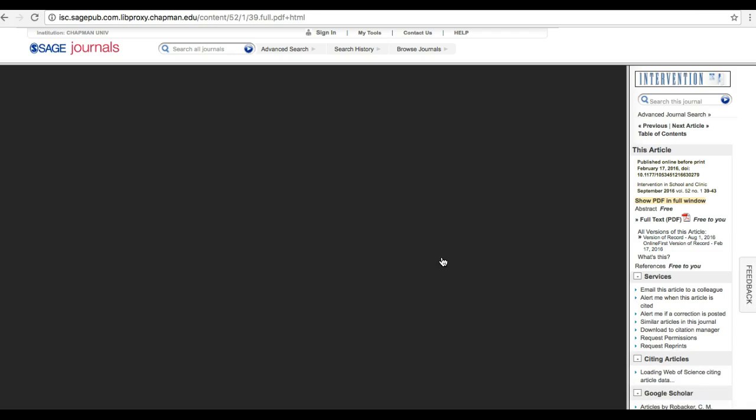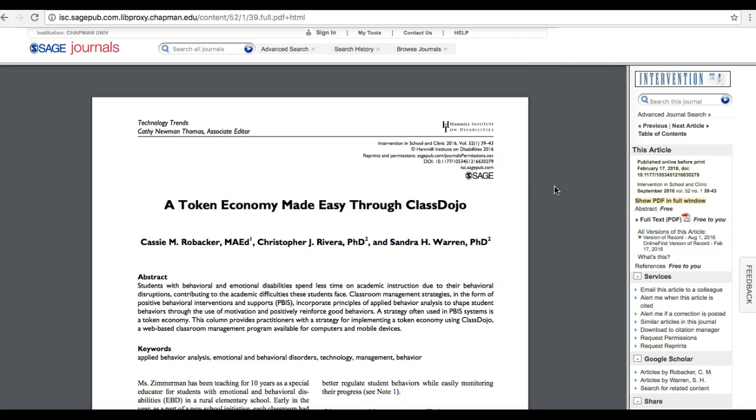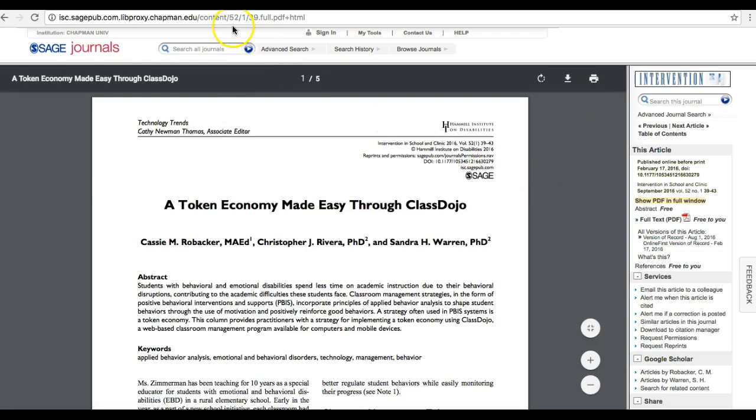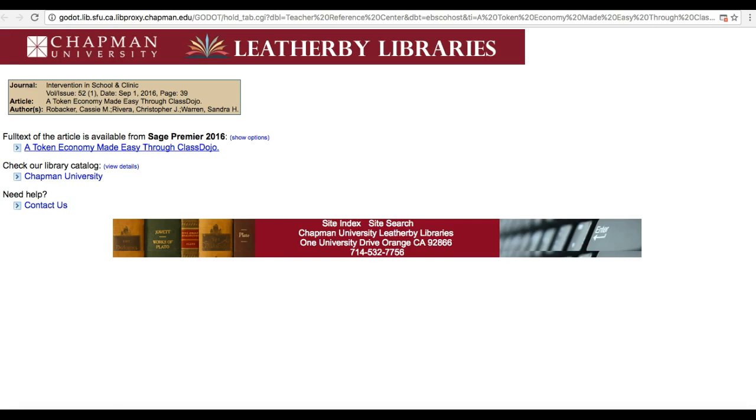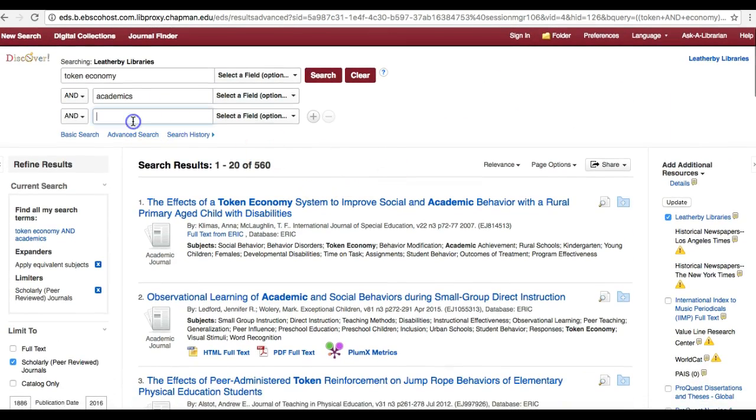you just click on that, and now here you have that full article, and you can even print it or send it to yourself. So I highly recommend that you use the Leatherby libraries just because of that ability. So I wanted to show that, but let's say that even 560 articles is too many.